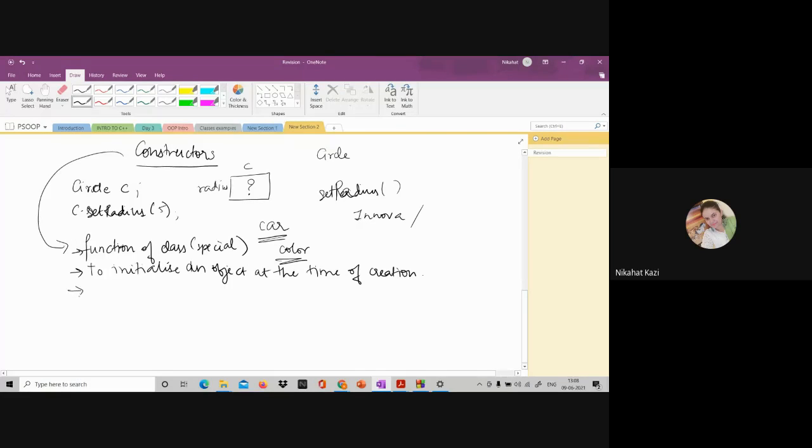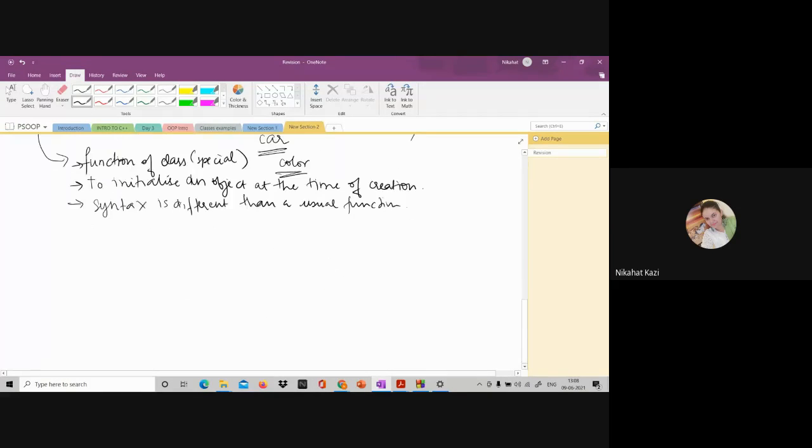And there's a syntax, of course. So it has a different kind of syntax. It's a function, I'm telling you it's a function, but the syntax is a little different than a usual function. Everyone knows the syntax of a function, right? You write the return type, the function name, and the parameters. This has slightly different syntax. Okay. Now, what is the difference?